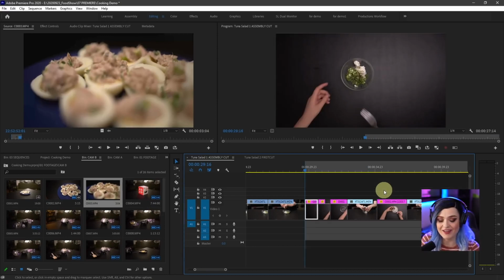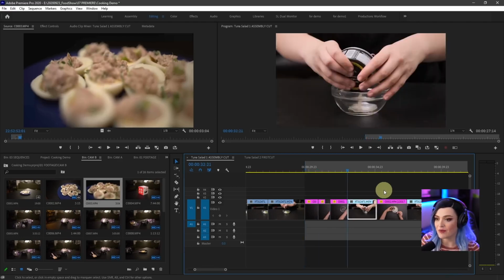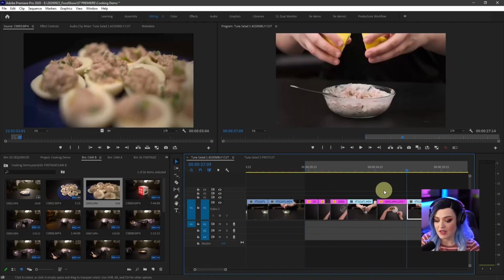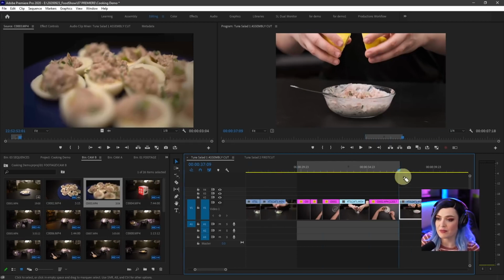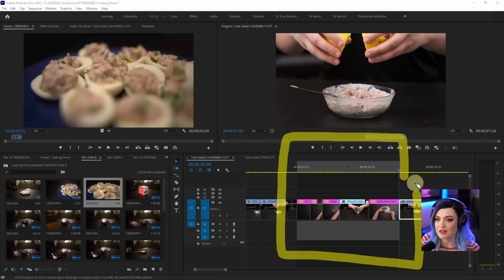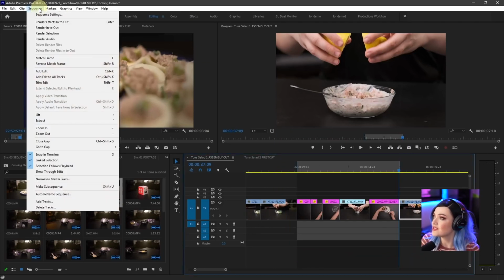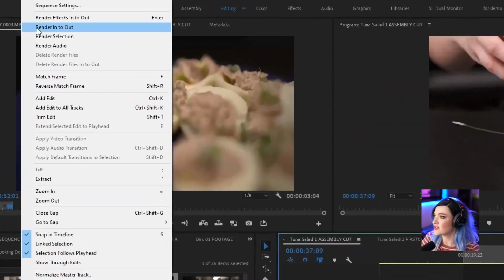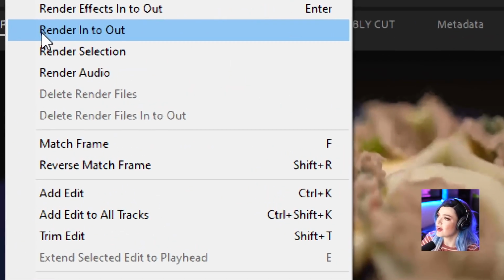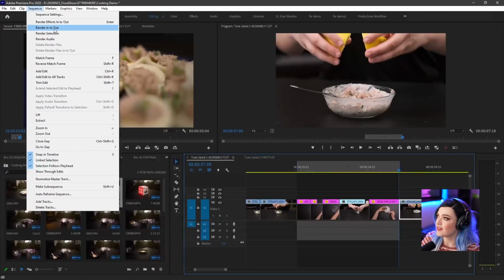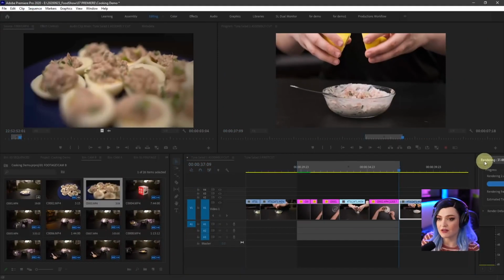It's the same shortcut. Go to the end. So let's see, I want it to end here, and press O. So it's basically telling the program that this is the section that I would like to render. And I go over here to sequence, and then render in to out, right? Render I to O. And if I select that, it'll take a second to render.